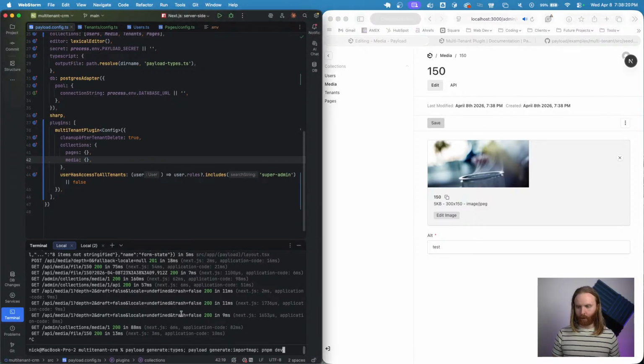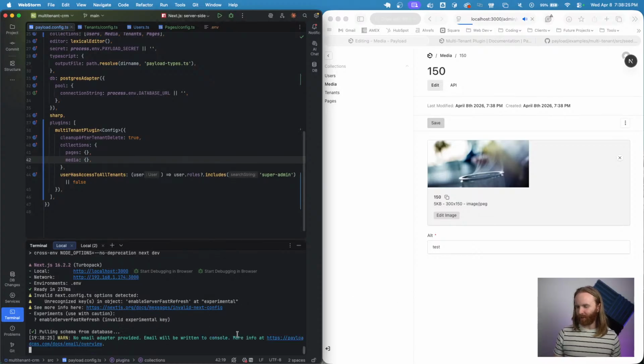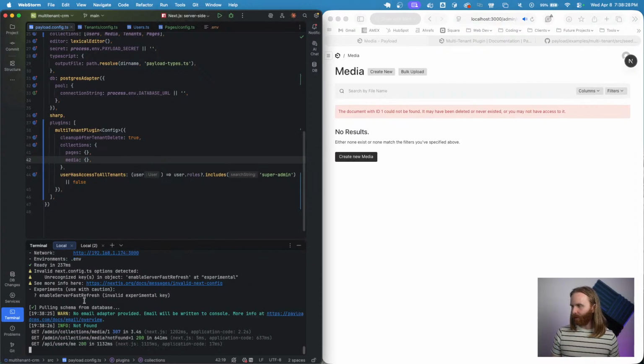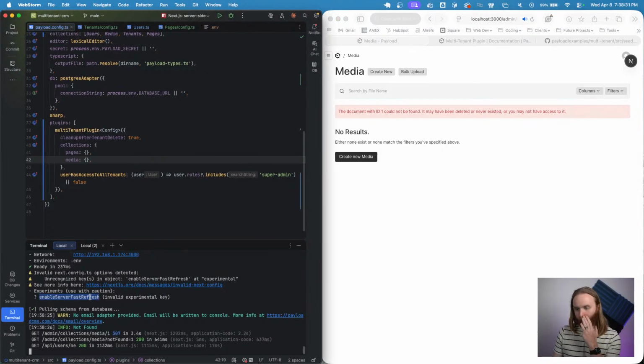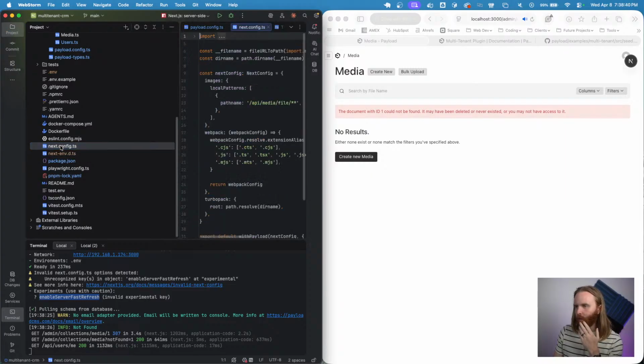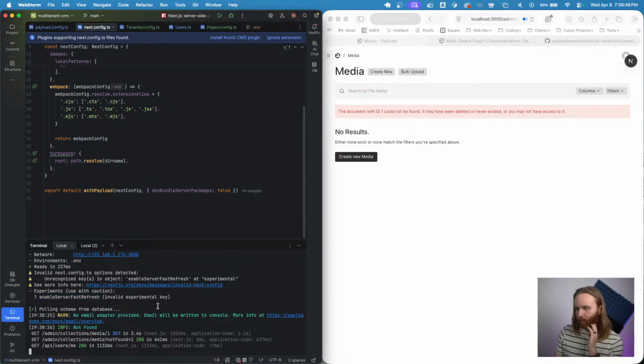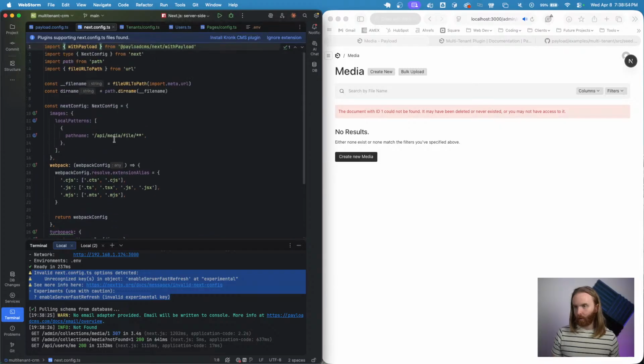But I also haven't been having my hot module replacement going, so that could also be an issue. I think this is the issue down here. Enable server fast refresh invalid experimental key. So let's go to our next config. This actually might be something that is causing me heartache here.